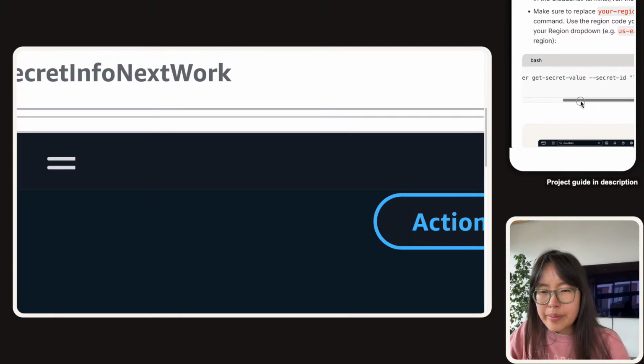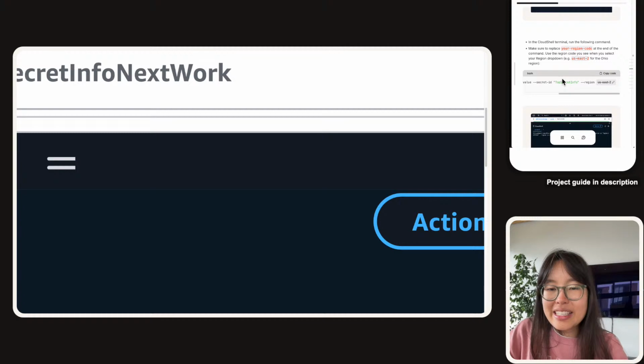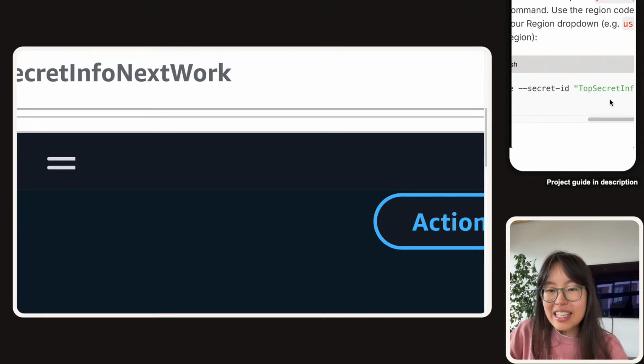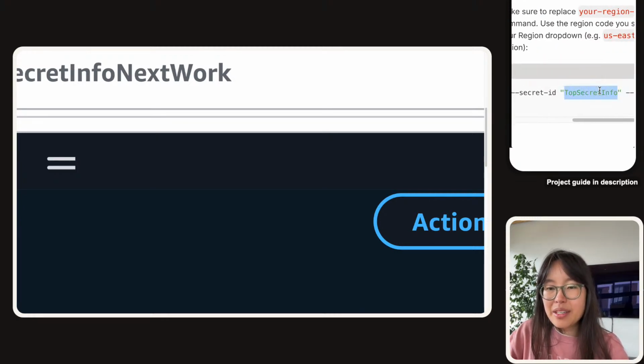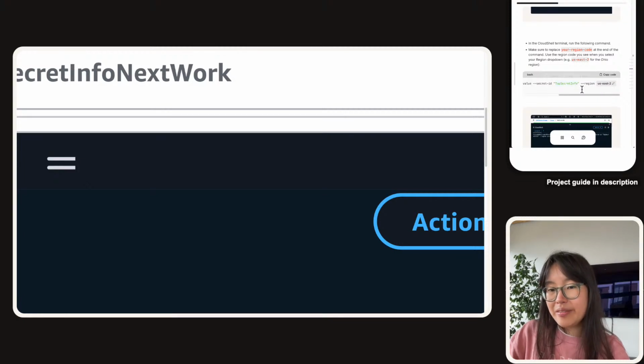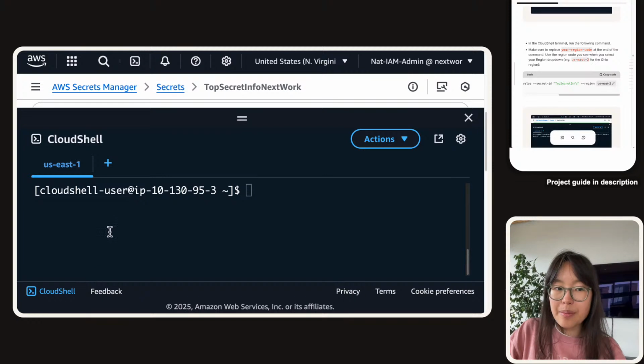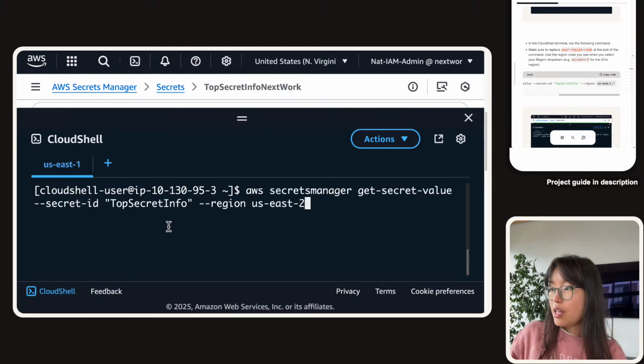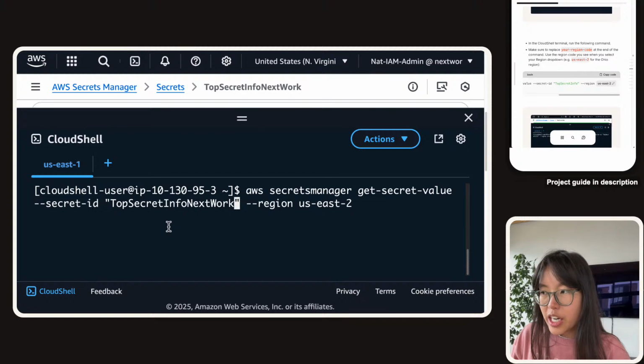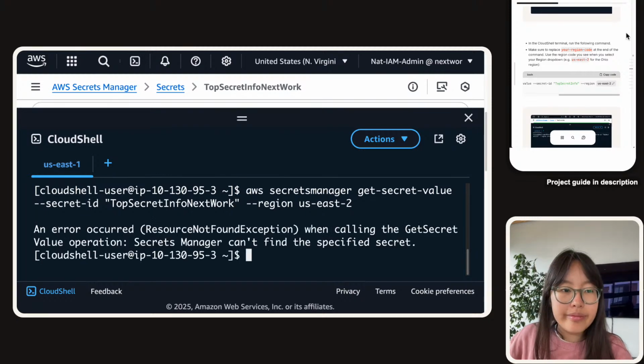What else do I need to update? All right, so the thing I need to update is also the ID of my secret. Top secret info is not the name of my ID. Don't forget, I put next work to the end of my ID's name. So I need to update this command too. Now I'm going to run it like this and also update the ID to say top secret info, next work. Let's run it.